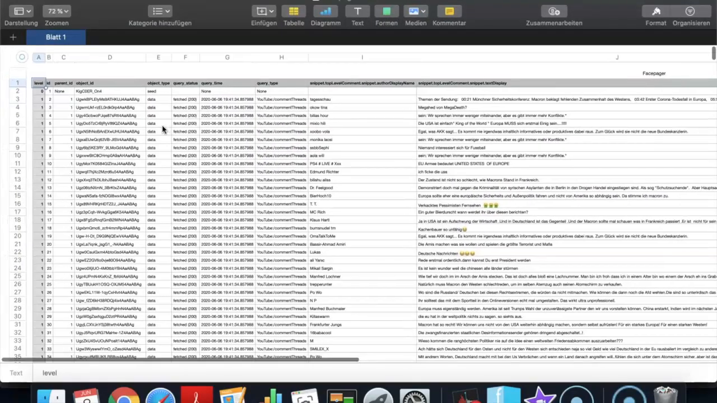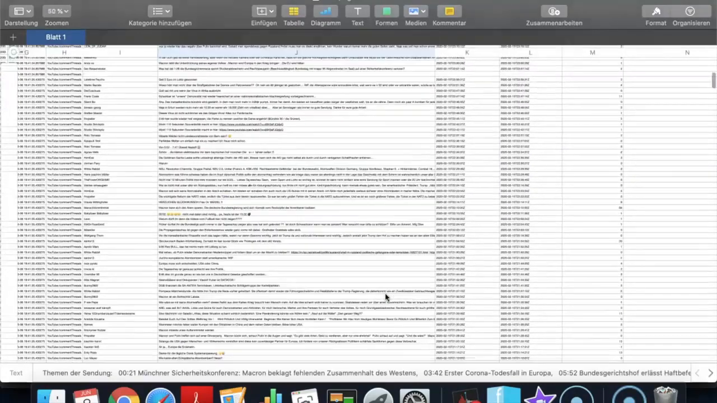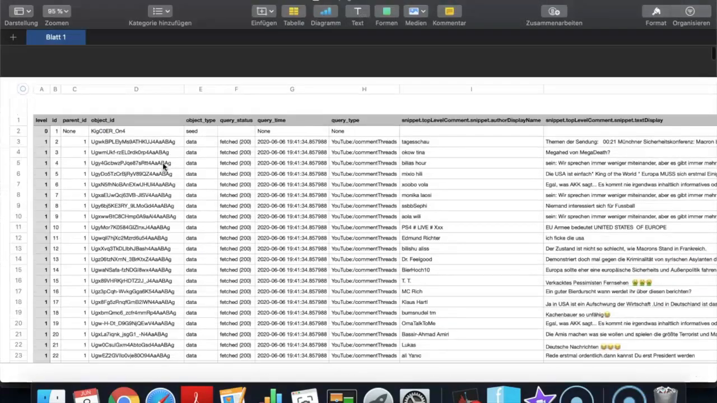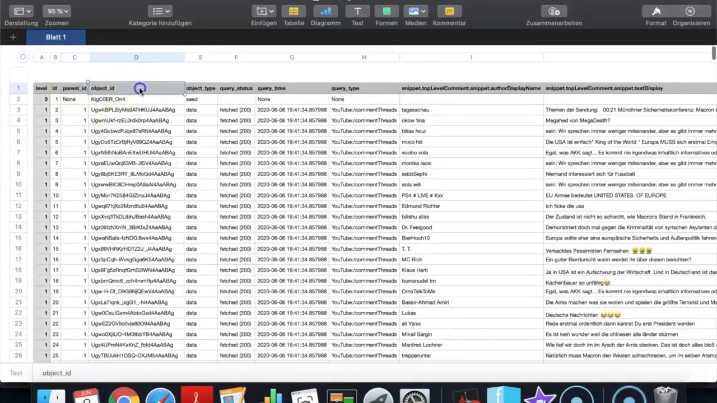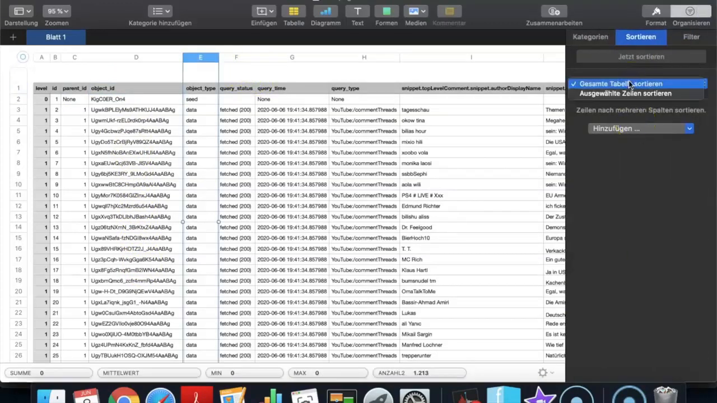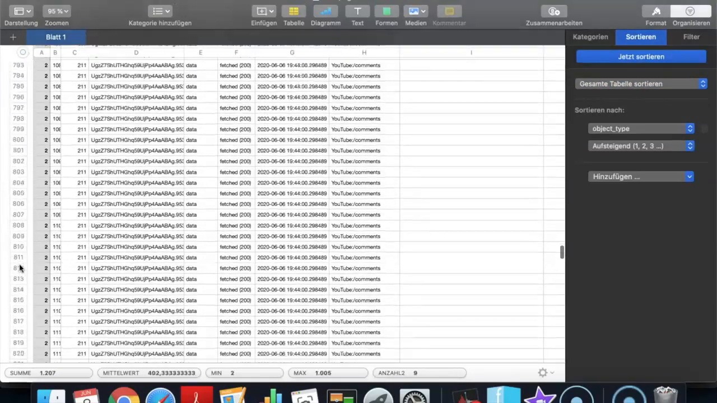In addition to the date and the author of the comment, you will of course find the text of the comments or the text of the answers below. With Parent ID or Object ID, you can also assign the answers to the corresponding comments. If we now only look at objects that are marked as data, we can see that we have downloaded exactly the 893 comments displayed on YouTube.